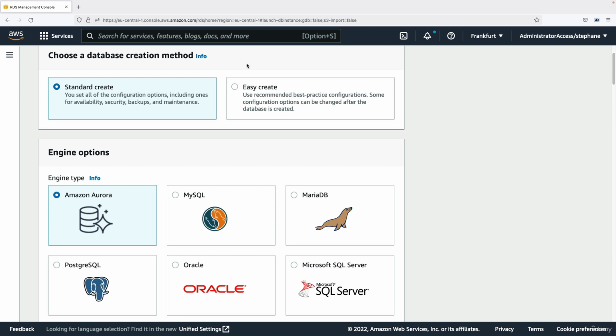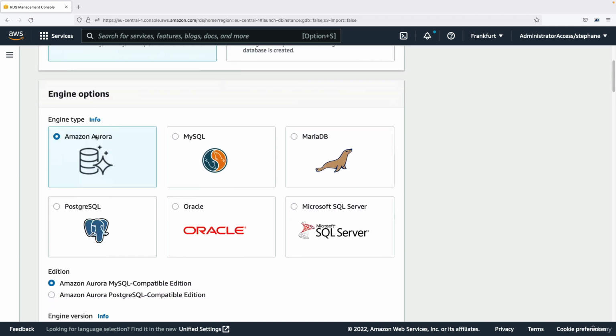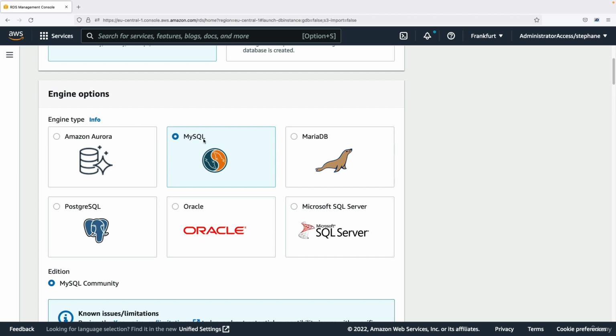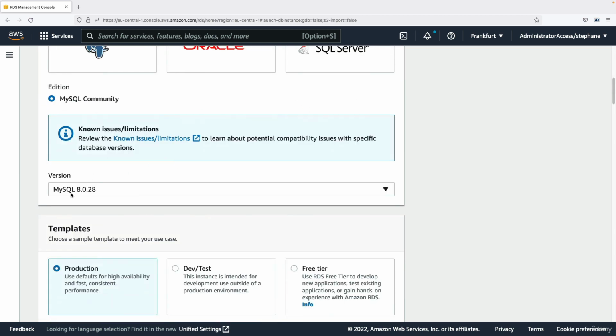Because I want to show you all the options, we're going to choose standard create, which is going to be longer, but we'll show you all you need to know for the exam. Now for the engine options, we have Aurora that we'll deal with later on, MySQL, MariaDB, PostgreSQL, Oracle, and Microsoft SQL Server. For simplicity's sake, right now I'm just going to use MySQL and go down with it. So we're going to use the version that is provided right here, MySQL 8.28, but whatever is the first selected is good enough for you.